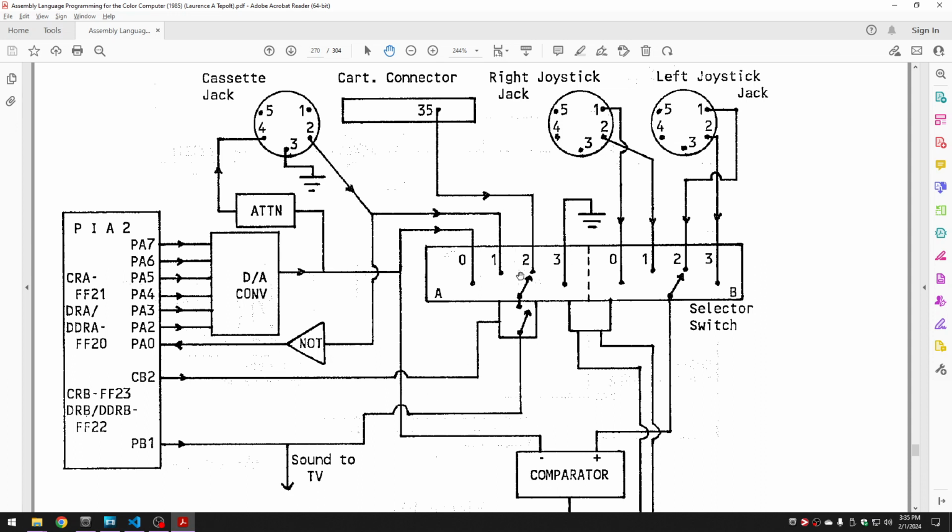As an aside, you can put that switch in other positions. If it were in position 1, you'd get to hear what's coming in through the cassette. That must be what audio on does. Position 2 allows you to hear what's coming in on cartridge connector 35. Don't know what that's all about. And I guess if you wanted to hear ground, you could go to option 3.